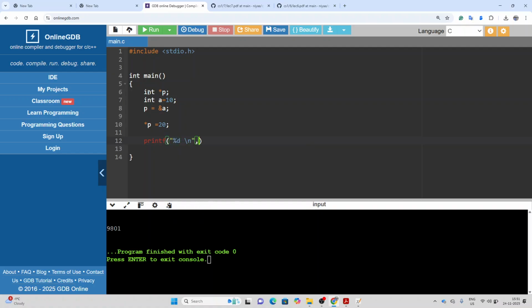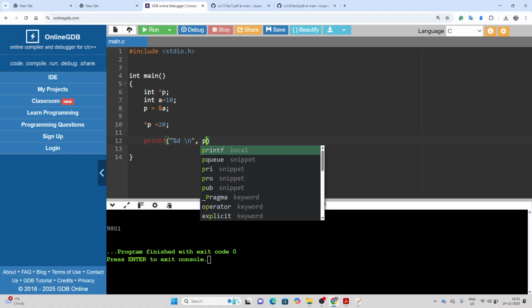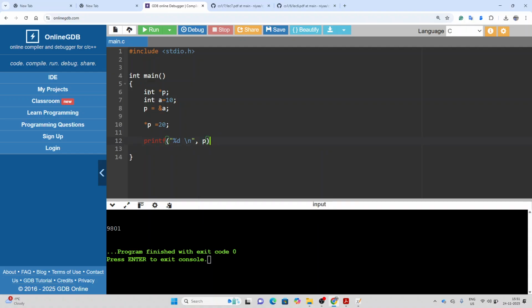Again, it's a little confusing, right? It's taking time to process. Sorry, it's printing the address. This is the correct one. Sorry. Let's first print the A.